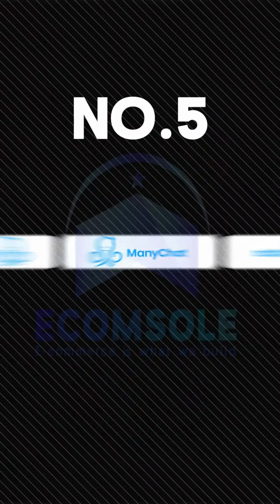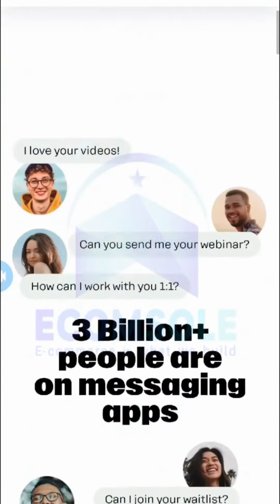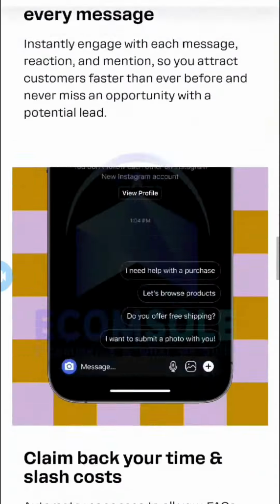Number 5. ManyChat.com lets you send automated DMs and respond to people who comment on your post. Just go to ManyChat.com and start sending automated DM.